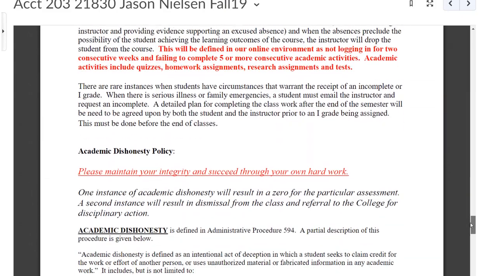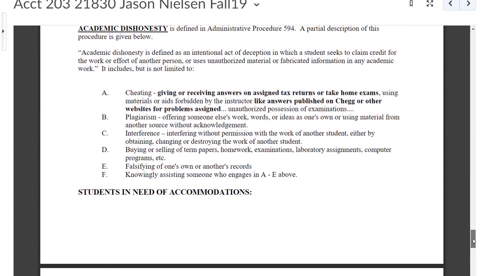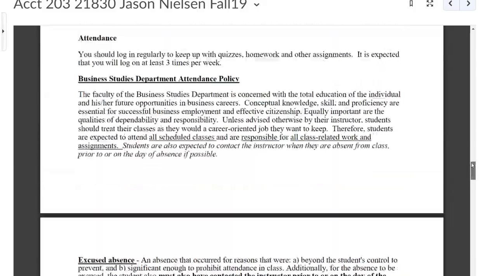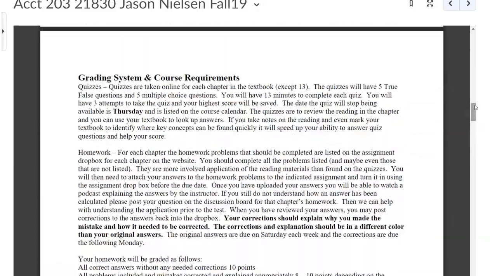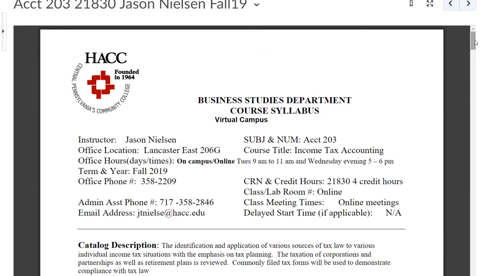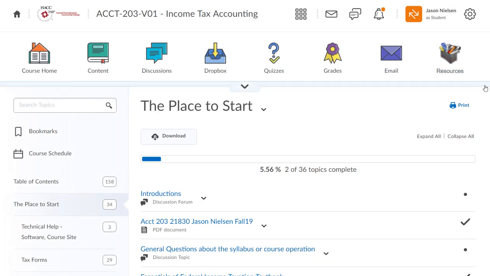The rest of this is various policies that you can read and make sure that you understand going forward. Hopefully, for the most part, it's things we don't have to worry about, but if so, that's how we will govern those choices. So that's your syllabus. You can refer back to that anytime you like or need to.